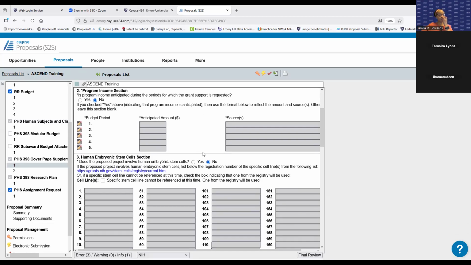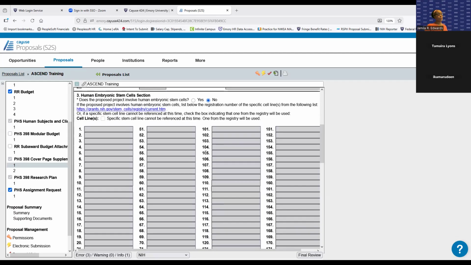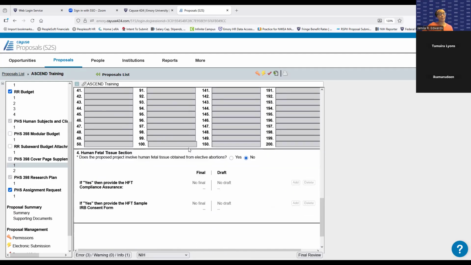Are you doing stem cell research? If you're doing stem cell research, then there are additional guidelines that have to come in. You have to say, what is your stem cell line? There's additional paperwork that has to be included in the application. So these are things that we're asking the PI. Is there human fetal tissue section? Is there human fetal tissue in your research? This requires additional uploads.